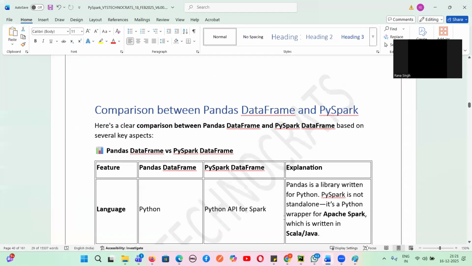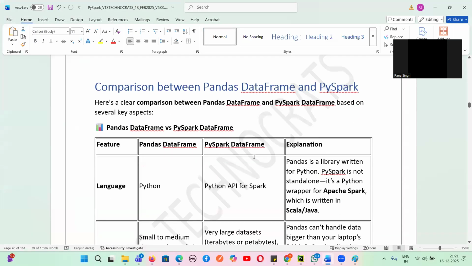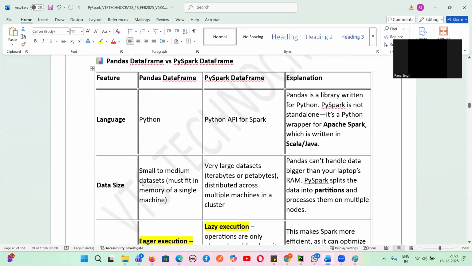So let us just compare this pandas data frame to the PySpark data frame, and after comparison, let us get some analysis. What is the difference between a pandas data frame and a PySpark data frame? Most people will not know these kinds of differences, and they will think a data frame is the same everywhere. It's not like that. Every data frame is different, with different uses and differences. So let us try to understand.